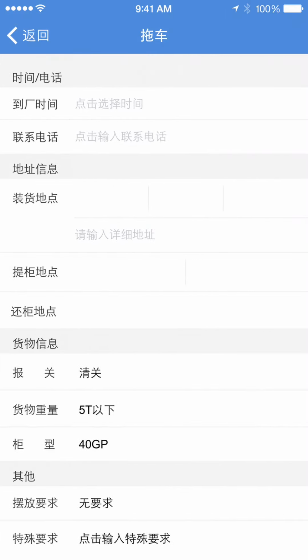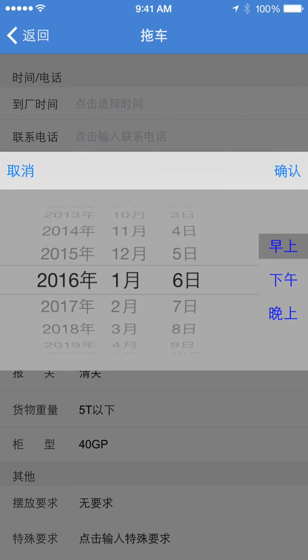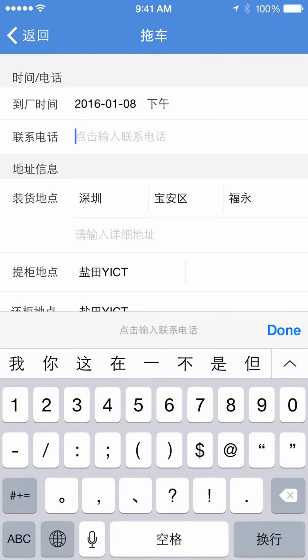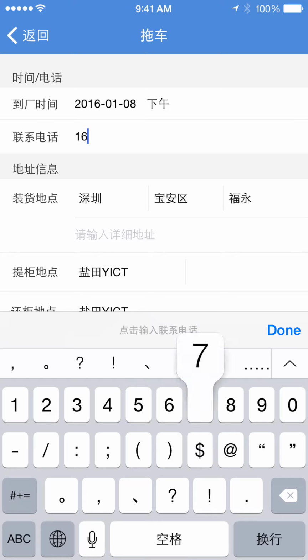Okay, so now let me just create a new order. This new order allows us to define what date and what time the driver is needed. So now I'm a logistics company trying to look for a driver who can take my order. I'm putting in my contact information, and the second row is the phone number.